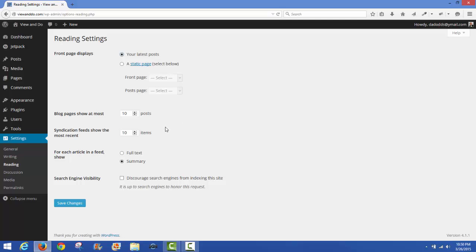Blog pages, rather, shown at most, the default is 10. Syndication feeds shown, the most recent, they have it defaulted to 10 also. And for each article in a feed, I think the default is usually full text. I would leave that, put that to summary.